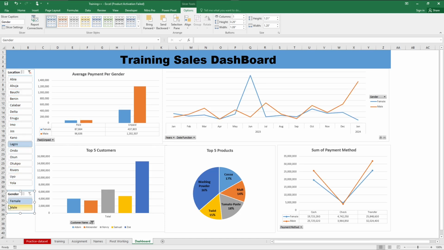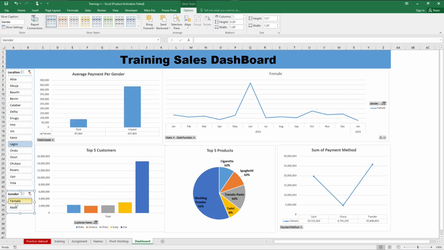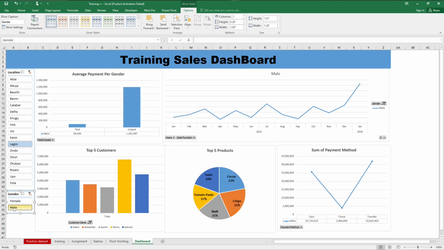You can see Adams Alexander. Now we want only female. Now see top 5 customers. You see Zoe is leading, and the top products that females are purchasing are washing powder, followed by tomato paste. And you can see the chart: the highest sales occurred around the second quarter, May, June, July. When it comes to male too, you can see their sales increase from the end of the last quarter to the first quarter of the next year. So we can see Henry takes the lead, and the highest number of products they have is scripts.